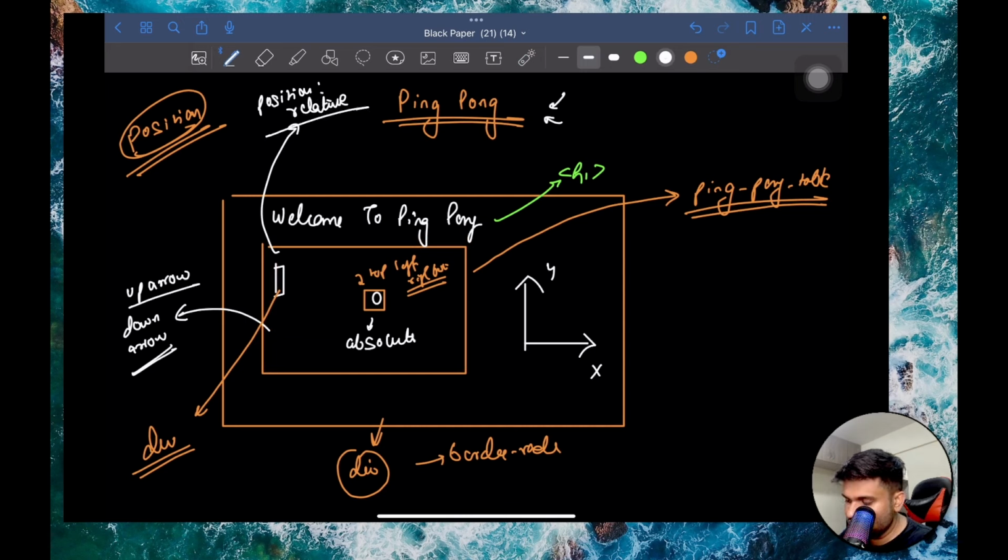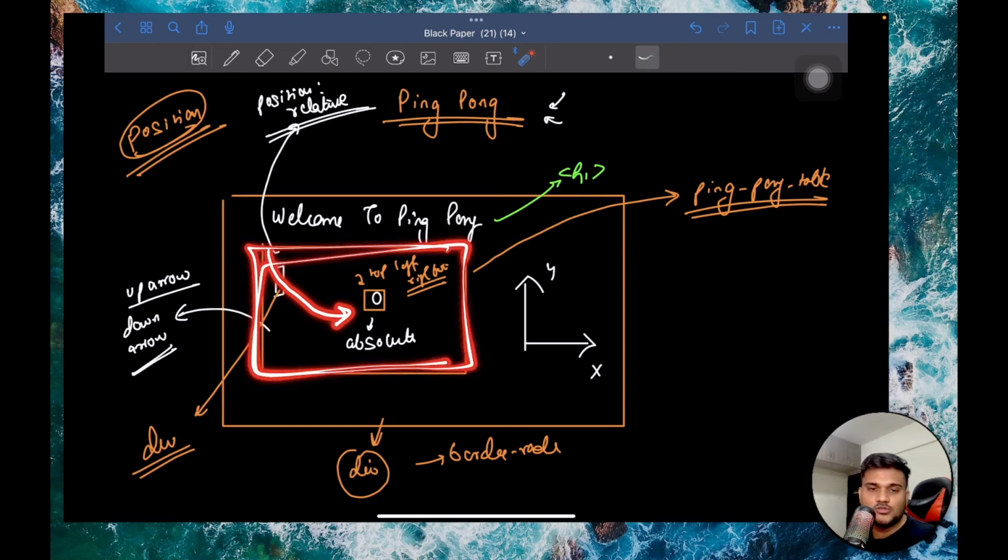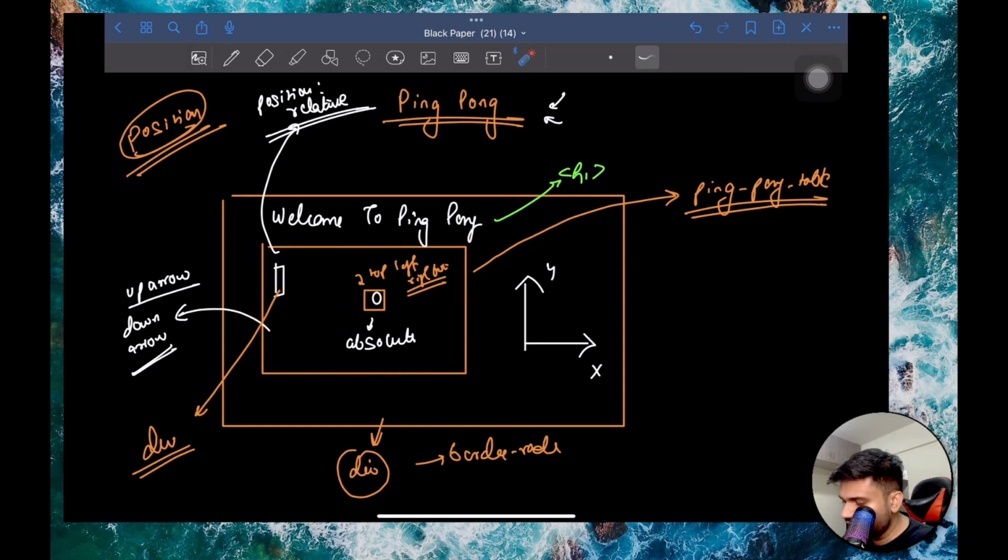So what happens if you give position relative? This actually remains in the normal document flow. But when you give this div, the ball, a position absolute, this actually is removed from the normal document flow and is actually placed with respect to the first or the closest positioned ancestor. As simple as that, right? And the same thing I'll do for paddle as well.